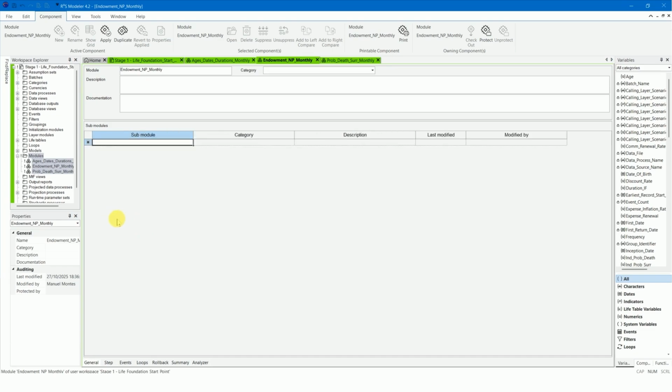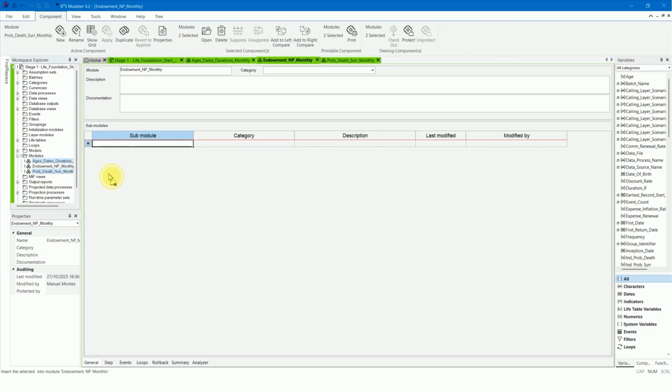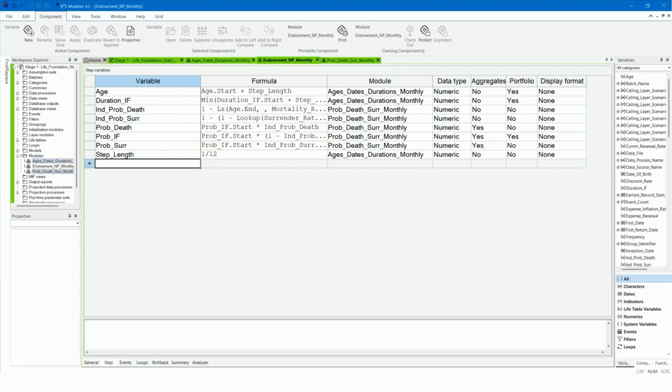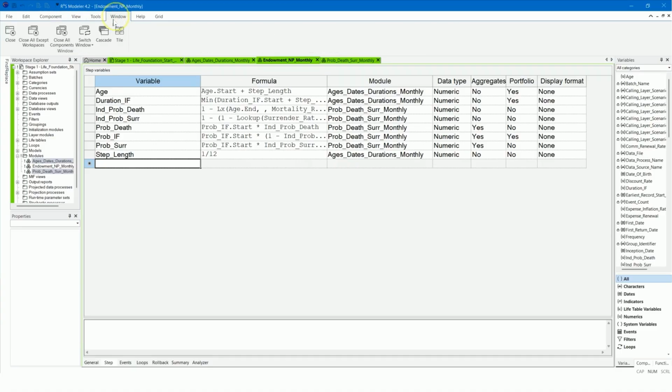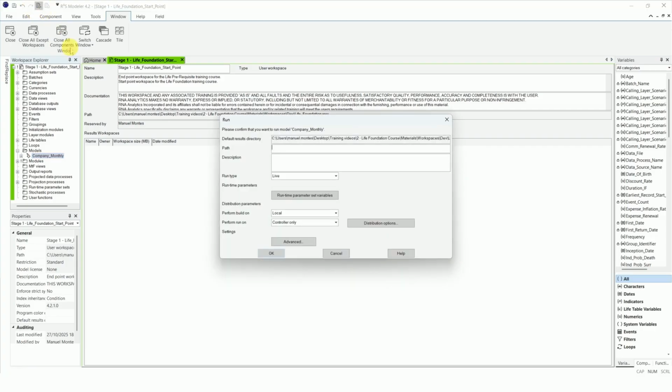Finally, drag both modules as submodules into the original module, Endowment NP Monthly. Then close all components and rerun your model to check that it still executes without any runtime errors.